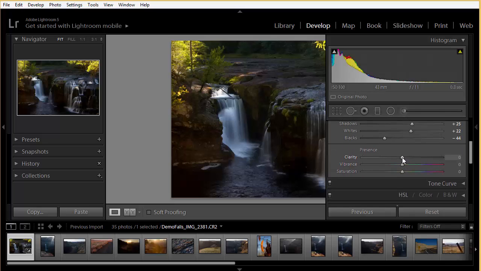And then the clarity, I usually pump up the clarity quite a bit. It sort of depends on the photograph. Vibrance and saturation, we're going to get into a little bit later. There are some better tools, I think, that work for this. So we are going to take it up a little bit.